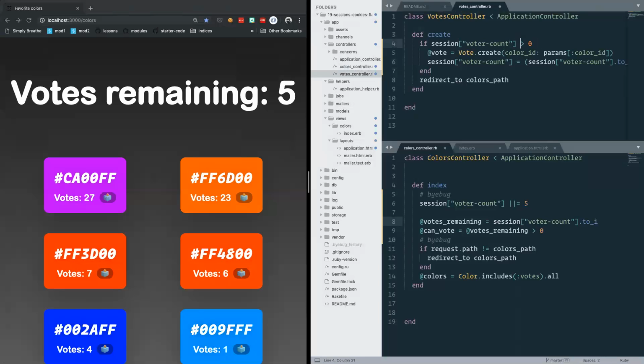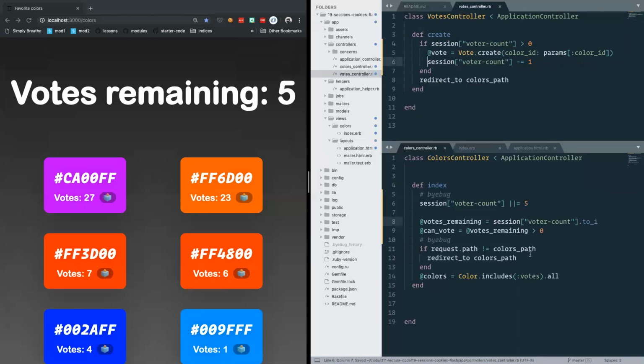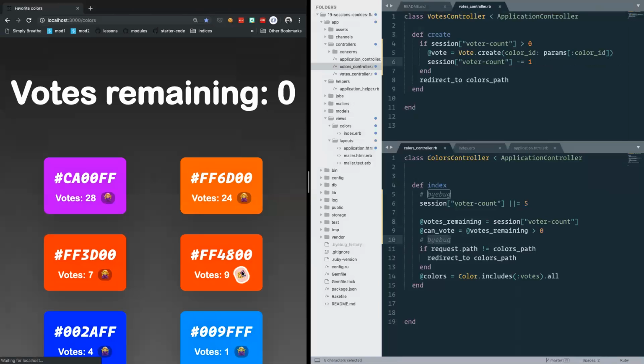The other real advantage of the session is that all of the things that you put in the session keep their data types, so we can get rid of all of these 2i's. Yay! We can use minus equals now. We don't have to toString this anymore. This is great. Or equals 5. Votes remaining is just session voter count. Can vote is votes remaining 0. Okay, cool. So vote, vote, vote, vote, vote. Can't vote anymore. Questions about the session?